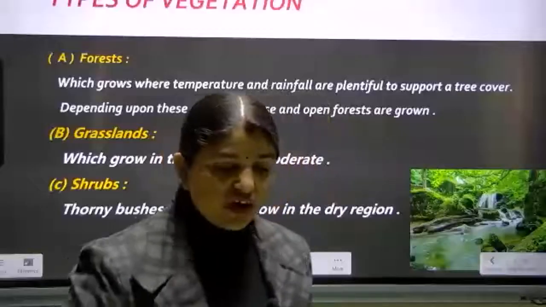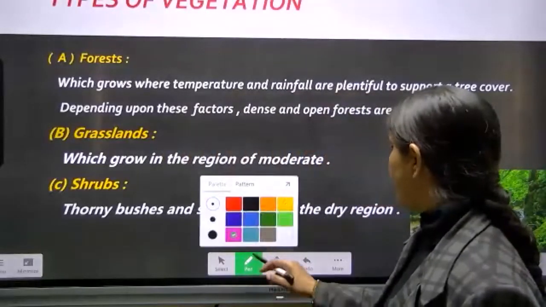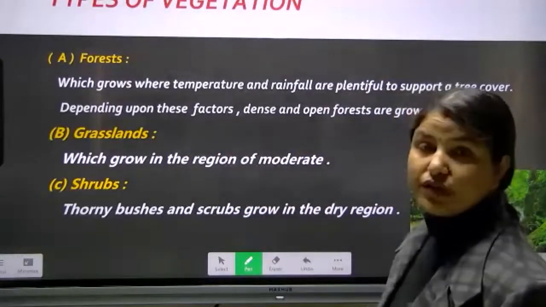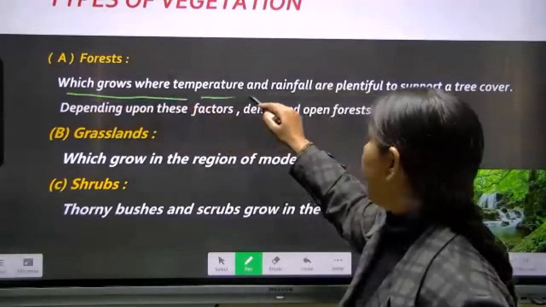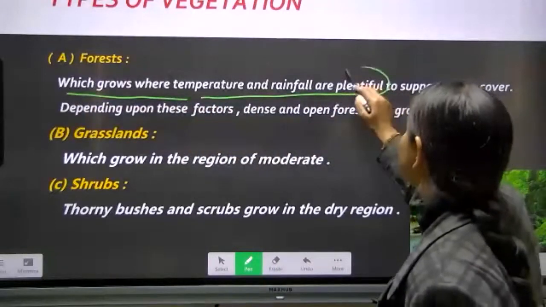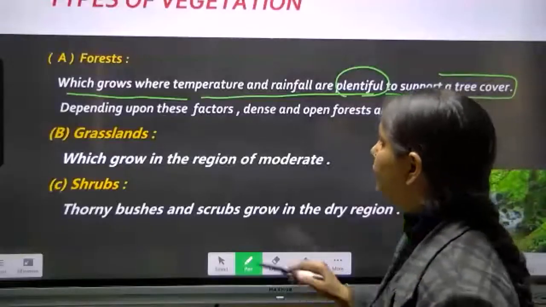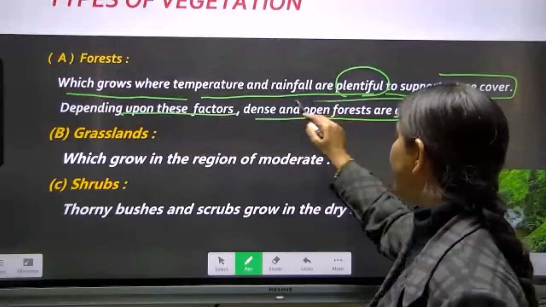First of all, first topic, forest. What is our first topic? Our first topic is forest, and we will see what is forest, which grows where temperature and rainfall are plentiful to support a tree cover. Depending upon these factors, dense or open forests are grown.